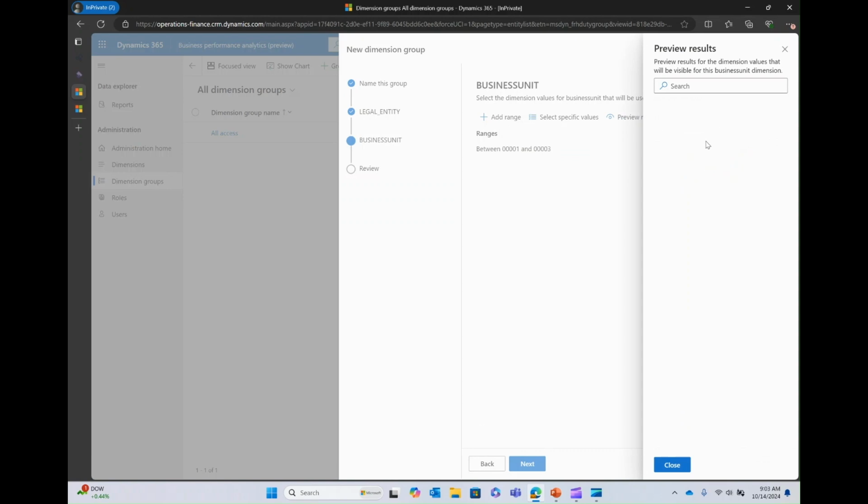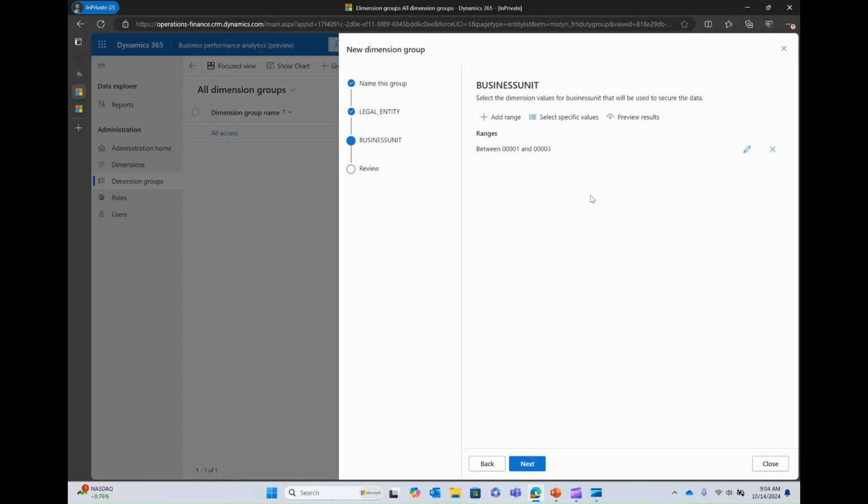This is because the dimension group creation process doesn't confirm that you have selected a valid combination of dimension values. If you select an invalid combination of dimension values, the dimension group will filter out all the records on the report. So once this dimension group is set up, you will need to make sure you log into BPA as a user to whom this dimension group is assigned, to ensure that the user is able to see valid results in the report based on the filter criteria applied to these dimensions.